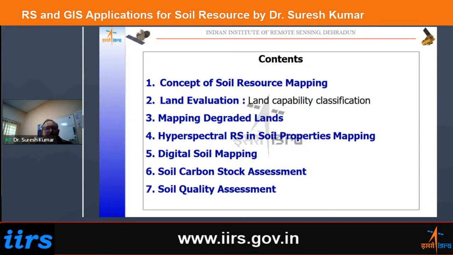After use, lands get degraded. So how can these degraded lands be mapped using remote sensing data? Today, hyperspectral remote sensing data is also available, which can be used for quantitative estimation of soil properties. Then we also cover digital soil mapping and soil carbon stock assessment, which is required for climate change studies or global warming. So soil carbon stock is one of the important issues. And we will also see how we can assess soil quality using remote sensing and GIS.